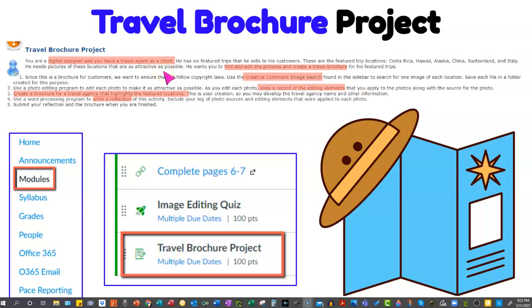Okay? So what you want to do is you want to use any one of the editing software programs, Pixlr or PicMonkey. You want to find the pictures and edit those pictures. And you want to create a travel brochure using those pictures. Make sure that you follow all copyright laws, so search Creative Commons for your images. You also want to make sure that you save all of your images into a folder, stay organized. But most importantly, you want to keep records of the editing elements that you use when you're editing your pictures, okay?